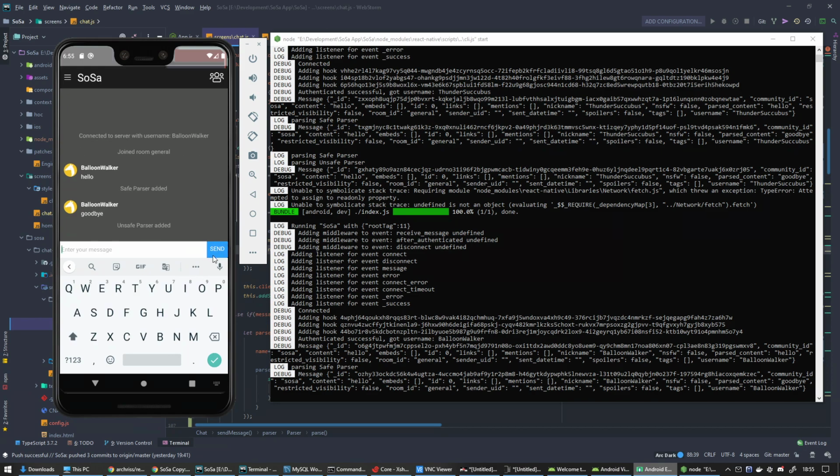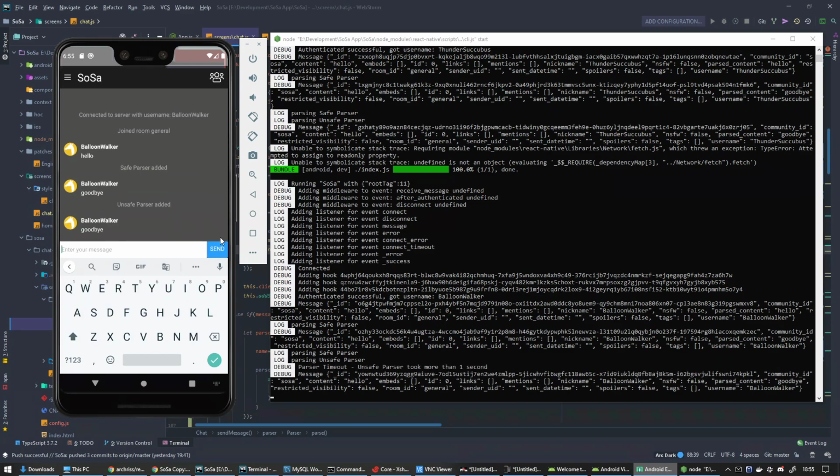Unsafe. It's added it. Now if I type in hello and click send, it's still run the first one, the safe one, but also if you look here in the debug log behind the scenes, it will say parser timeout. Unsafe parser took more than 1 second. So it still runs the good ones, and if there is another parser after that, it will still run that one. But the bad ones, it will take out of the mix. And then I was thinking that maybe we could do like a warning saying some plugins are making your experience slower or similar. But for now, this is just a safety net to protect the user.